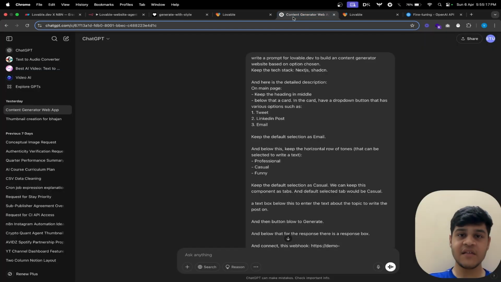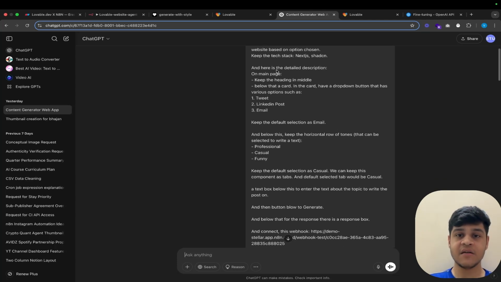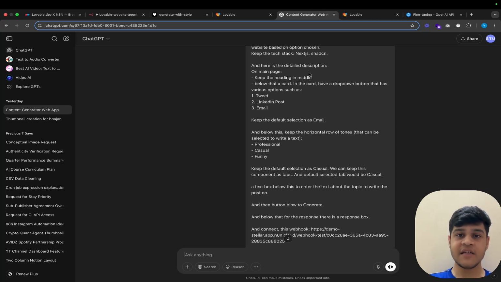Once I had these things clear in my mind, I went to ChatGPT and wrote this prompt: write a prompt for Lovable.dev to build a content generator website based on the option chosen. I have also provided the tech stack for the LLM in order to provide a consistent result. So here is the tech stack that is used, Next.js plus shadcn. And here is the detailed description.